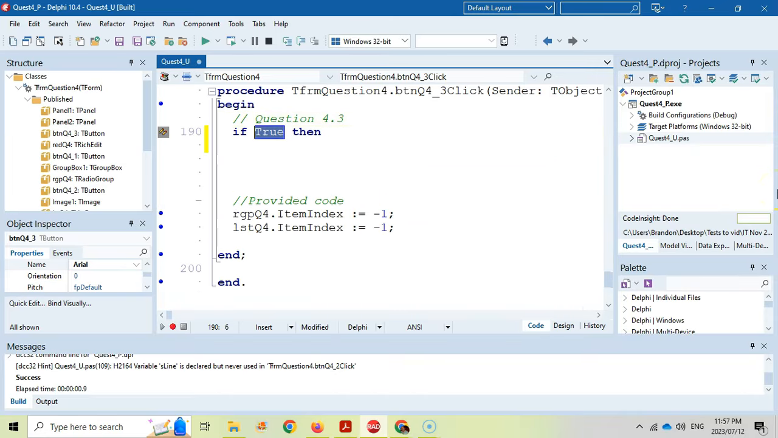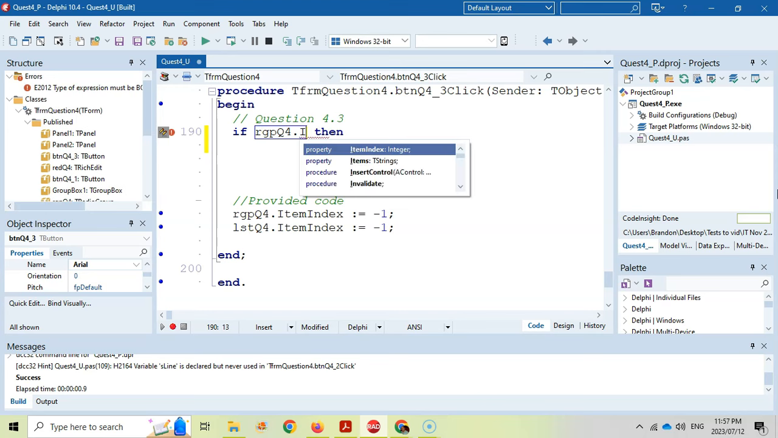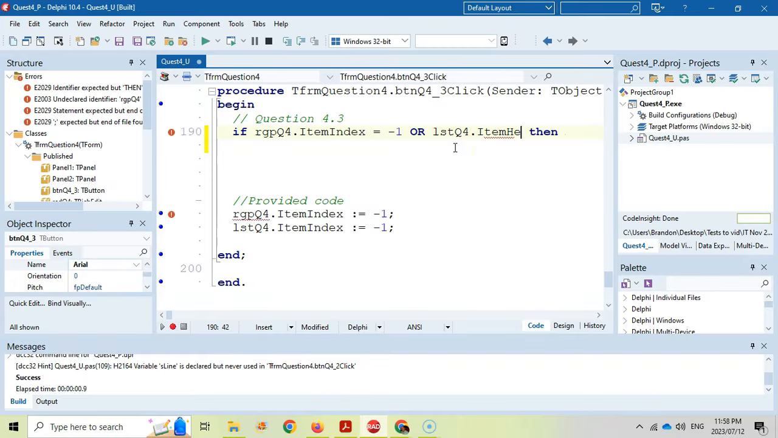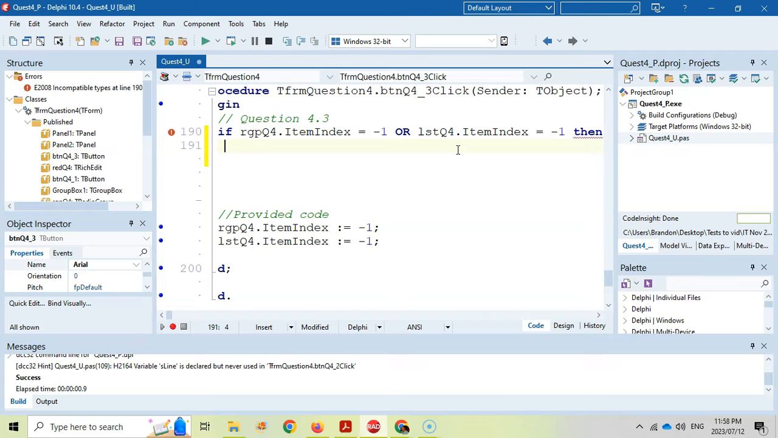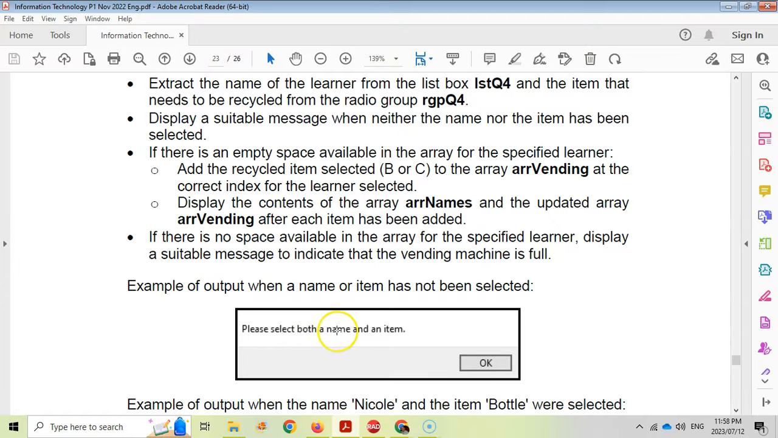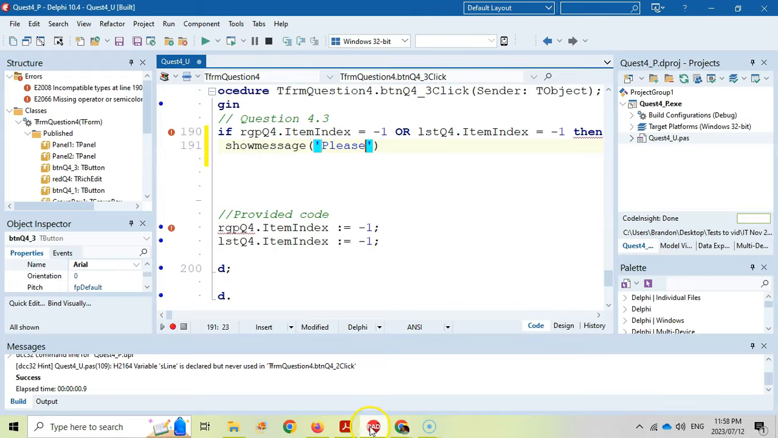So I'm going to say if the radio group dot item index is equal to -1, or the other one, which is a list box, lst q4 dot item index, not height, is equal to -1. If one of those two is true, then we can show a message. And what's the message they want me to show? Please select both a name and an item. Please select an item. So there we go.